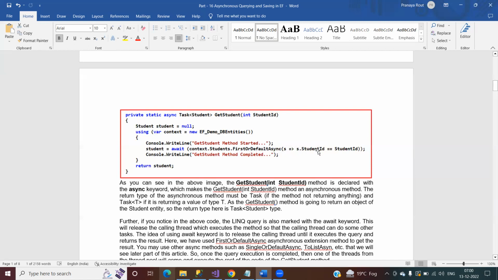And whatever the logic you have to provide, you can provide here, such that s.StudentId equals studentId. And here I'm using the await operator. As I'm using the await operator here, that means at that particular time, when it is invoking this method, the main thread will be released, and it will go and do some other task, right?